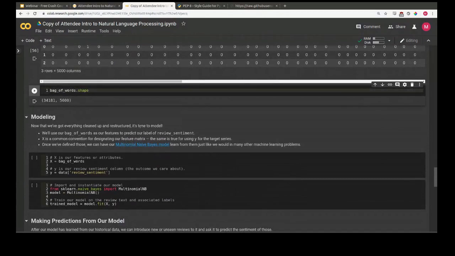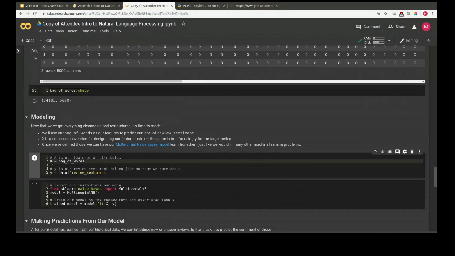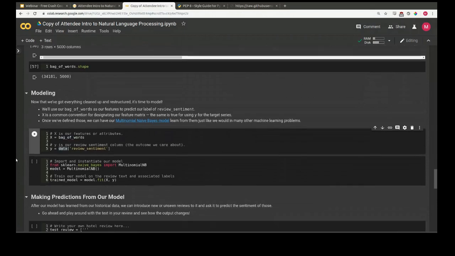So now that we've got everything cleaned up and restructured, it's time to do the exciting part, which is the modeling. We'll use our bag of words variable as our feature to predict our label of the review sentiment. X is the common convention, as mentioned, for designating our feature matrix, and the same is true for using Y for the target series. Once we've defined those, we can have our multinomial naive Bayes model learn from them just like we would in many other machine learning problems. So we are setting our feature matrix to our bag of words variable, and then we're setting Y equal to the review sentiment column. We'll go ahead and run that.